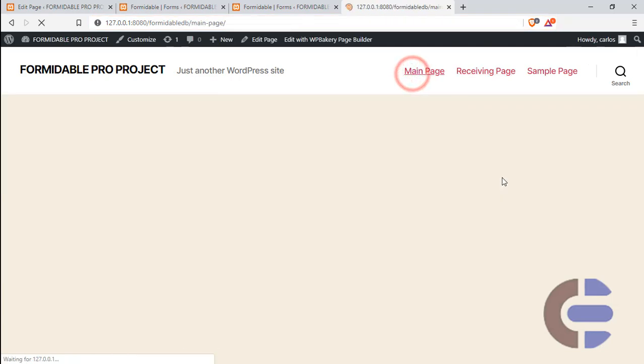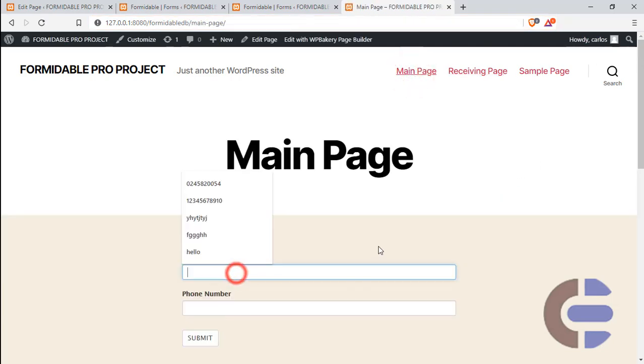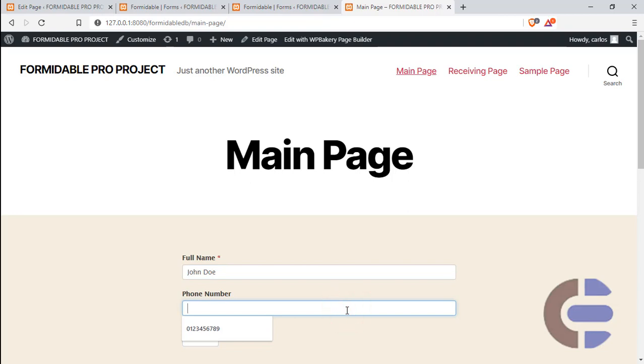So let's come to the main page. So in the main page, let's populate something. Let's quickly say John Doe. Okay, so John Doe with a number 02458222222. Okay, so guys, normally after submitting this form, we should move to the receiving page with these parameters being sent onto the URL of the receiving page. So let's quickly do that. Let's submit this and have a look.